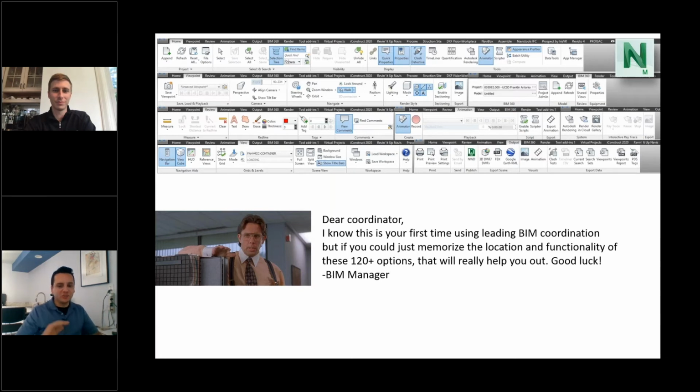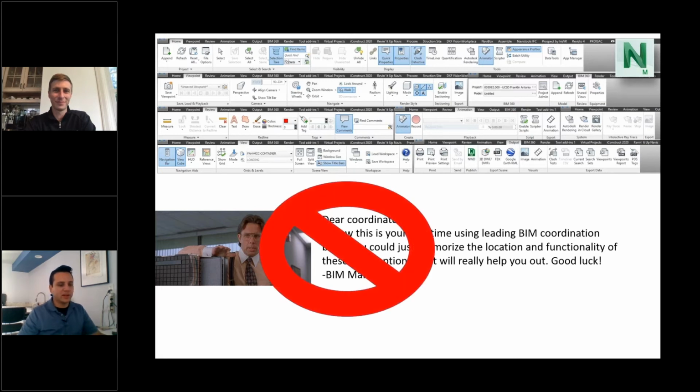Hey, I know this is your first time using BIM, but if you could just memorize the location and functionality of these 120 options, that's how you'll figure out how Navisworks works. Good luck. I can't do that as a BIM manager, right? This is not the right answer.